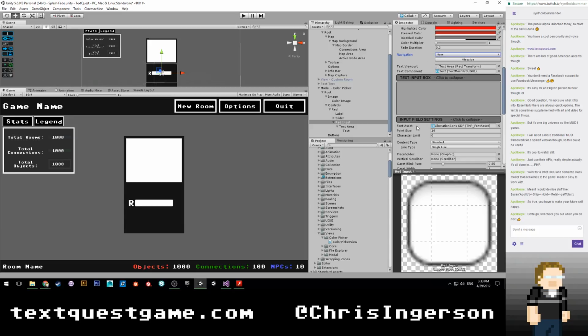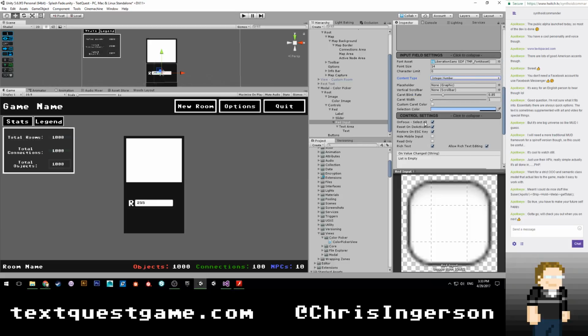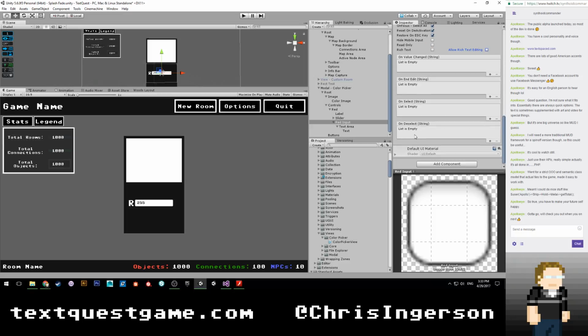Navigation setup. And let's set our default value to be 255. Content type is going to be integer number. And I think that's good. No rich text editing. Don't need it. Okay.